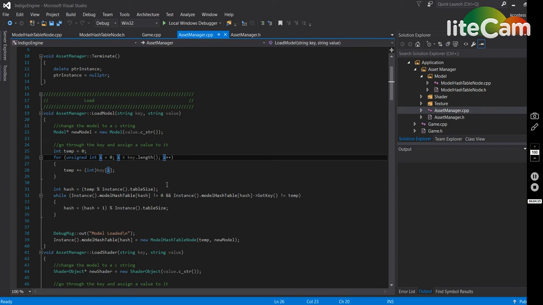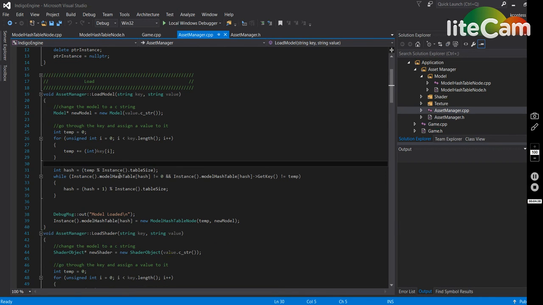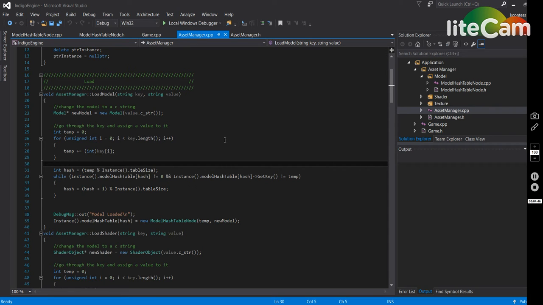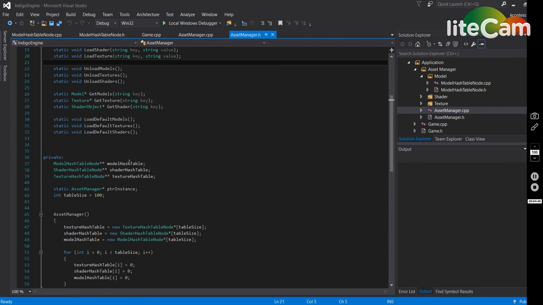Pretty simple. And then the hash is basically taking the mod of the table size, which I just gave it 100 for now. So each table over here, the model hash table, the shader hash table, the texture, they each have a size of 100, but obviously I'll change this in the future when I want to stop having a set table size.